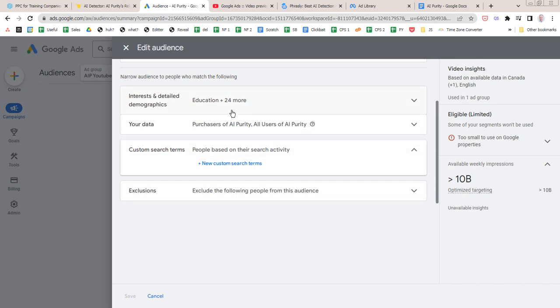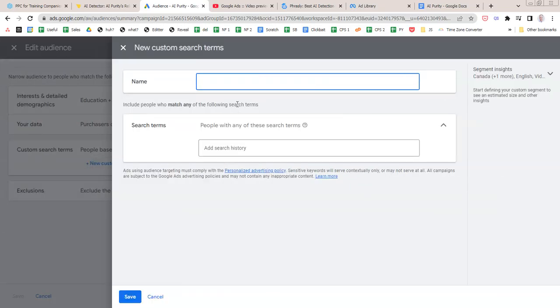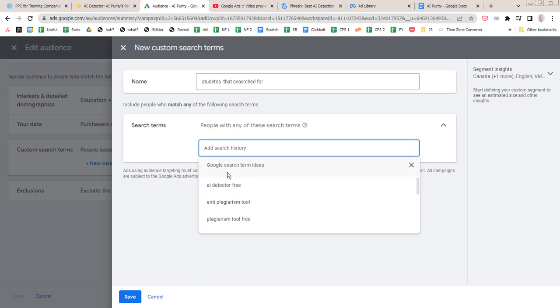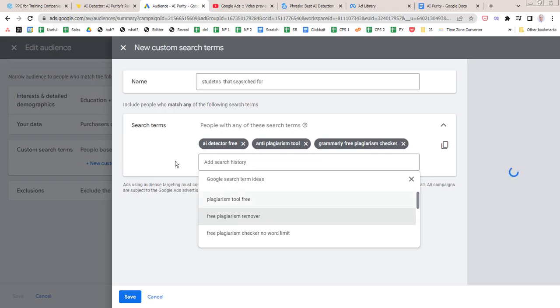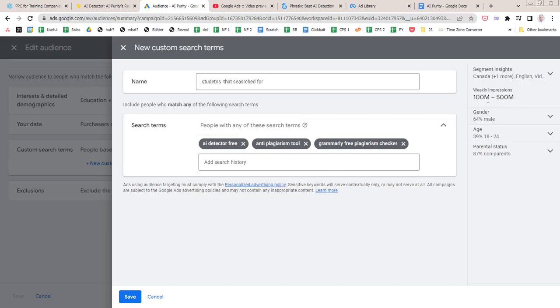So skipping this thing about whether or not they're in college, if I click on this and I call it students that searched. Well, it's kind of slow, right? But you get the idea. Students that search for AI detectors or whatever. And then you could say, hey, I want to target people that at one point or another search for any of these terms. And so that's a pretty big group, right?